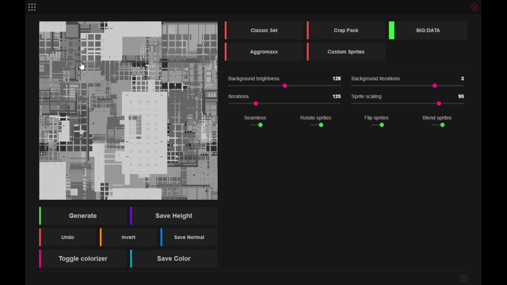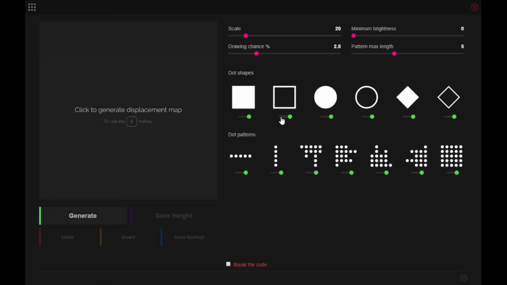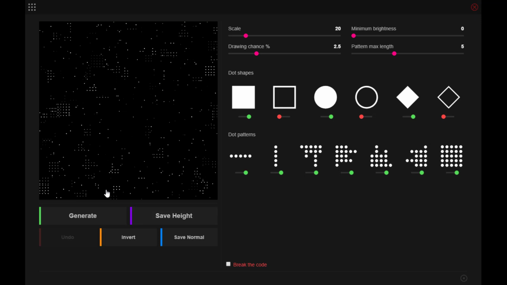Either one works. Once you're done with that, let's go over here and go to the dot grid. This is where we get our lighting. I'm going to turn off these hollow ones, and I'll click here and this will create that. And what I want to do is make the scale much smaller.